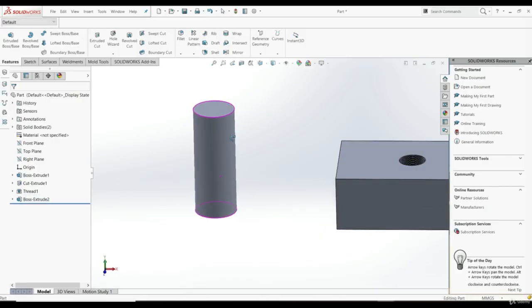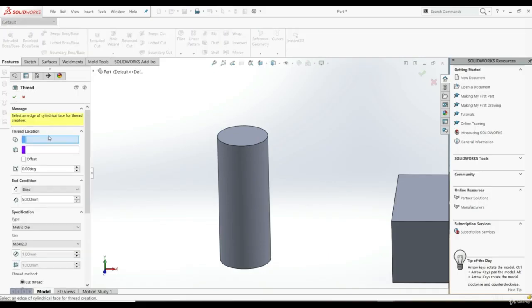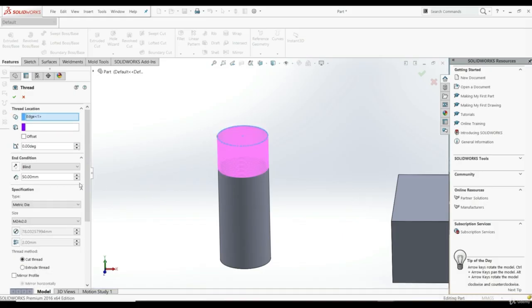And now we're going to create a thread on this cylinder, but we're going to now cut material. So let's go here to the hole wizard. Let's choose a thread. So for the thread location, we're going to choose this edge here, like this. For end location, we're going to go blind. Let's go with 100 millimeters. We're going to leave the type as it is. We're going to change the size.